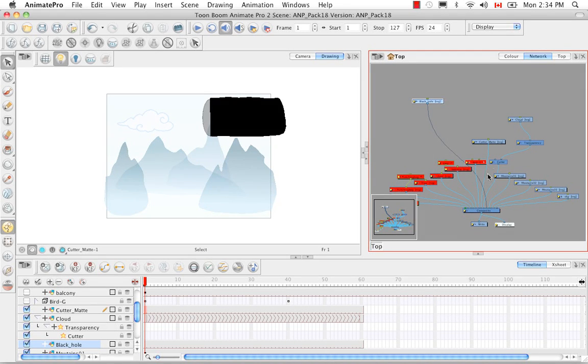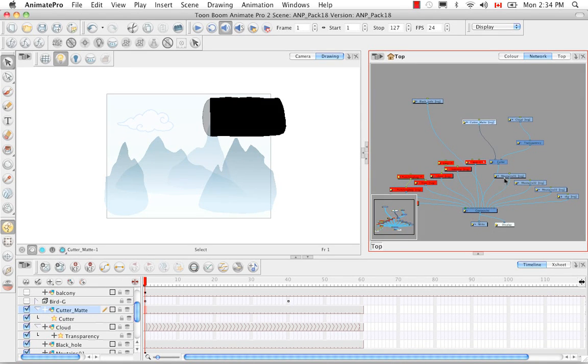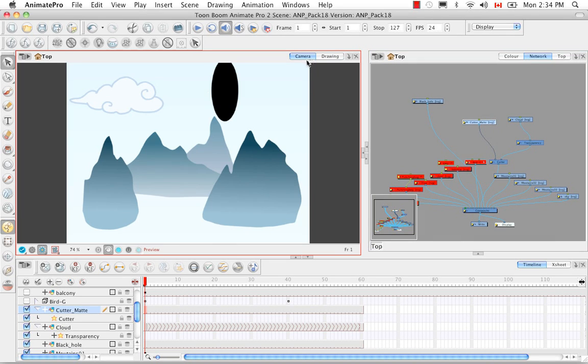And we want to put the cutter matte into the left port of the cutter effect, like that. So now if we go to the camera view and we drag our playhead across, we see that as soon as the cloud hits that matte or mask, those 2 words are interchangeable, it starts disappearing behind it. Like that.